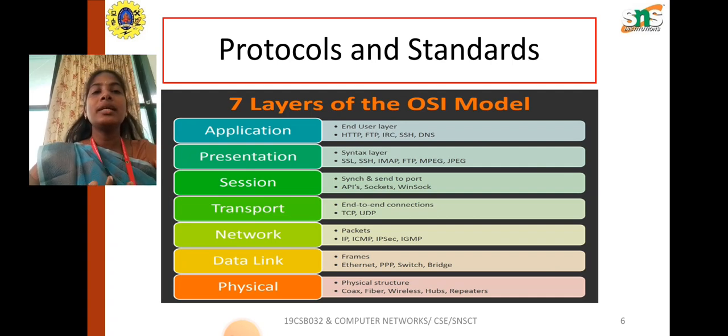Then the second one is the data link layer. Here the data is processed in terms of frames. Here we are using Ethernet, point-to-point protocol, switches and bridges. These components are used in the data link layer.